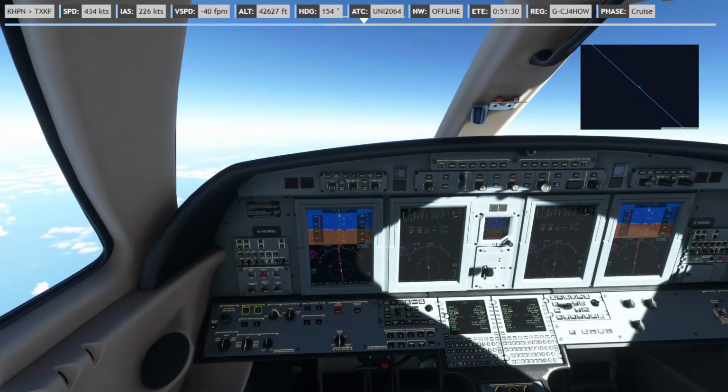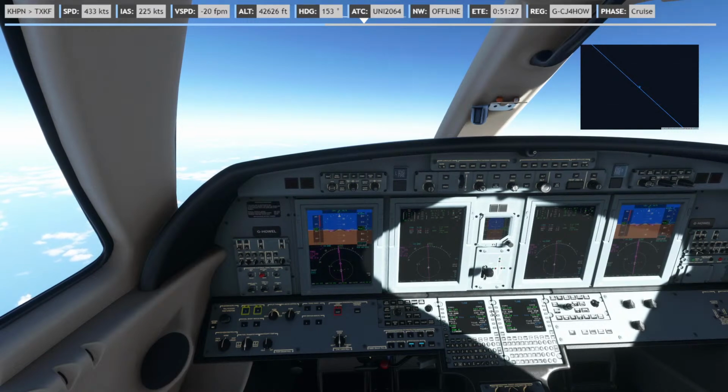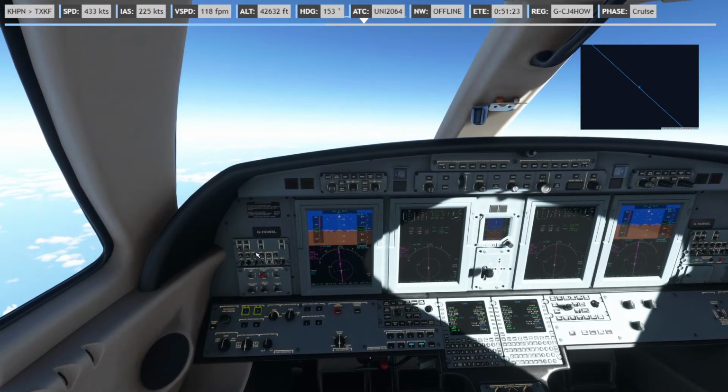Right, let's see now if we can get any 80s yet. Nope. Right, it's 119, it's good. We'll pop it into COM2 and just turn up COM2.